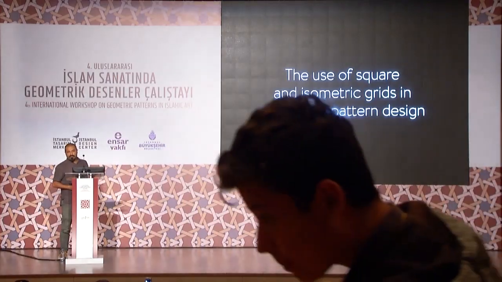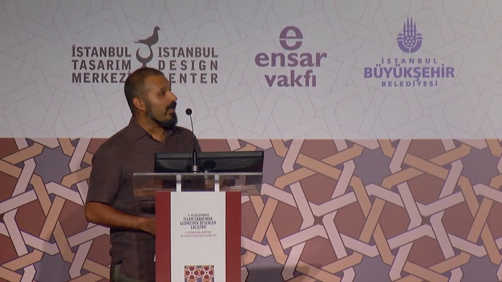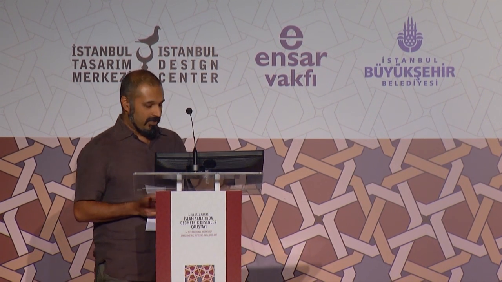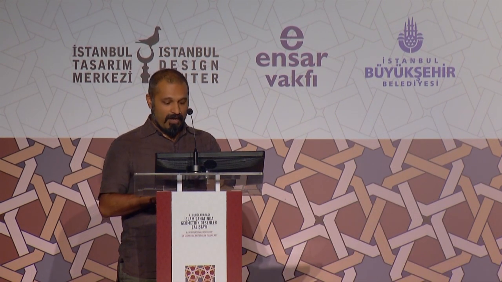This is the topic of my talk, particularly focusing on square and isometric grids. When I say isometric, just so everyone knows, I'm talking about triangular grids. These two are some of the most obvious and flexible grids to base geometric designs on. The reason for this is that they arise from the simplest tilings of the 2D plane.